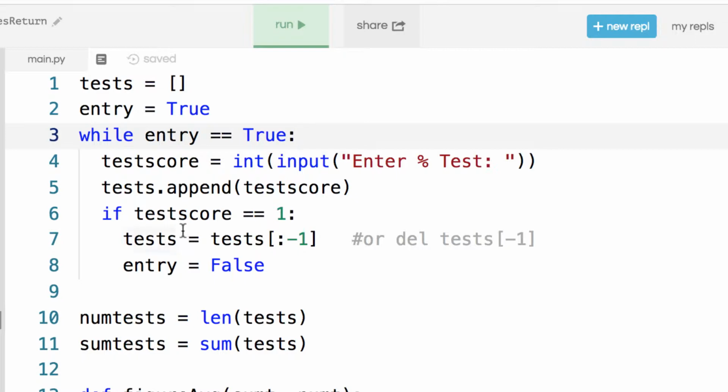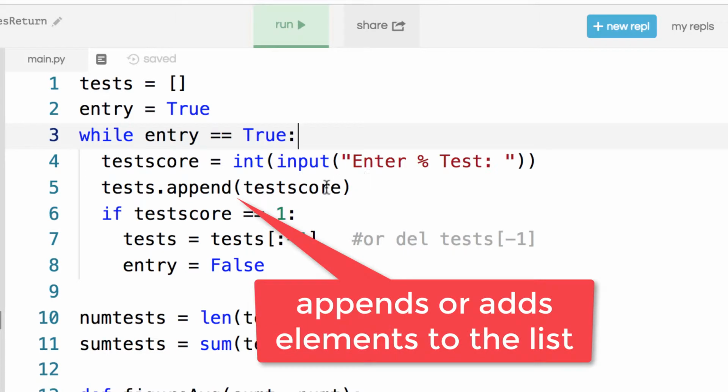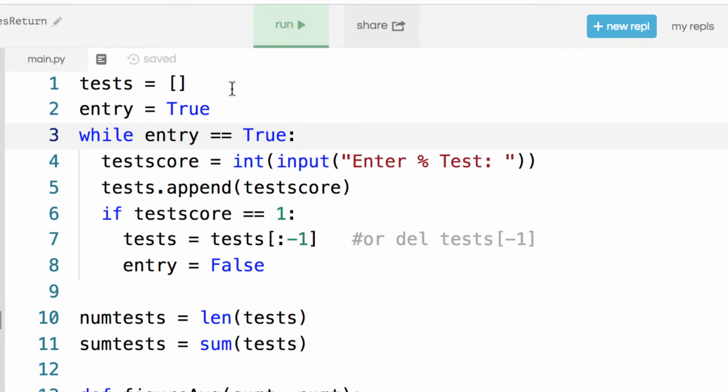Before we even got to that point, we would basically append. Here's a statement, test.append, and it's appending the test score. So every time we put in a test score, it would append it to the test list, which created a list of test scores. Then when we put in a -1, it would remove it. This is the code to remove it, to do a -1 here, or you could use another one called delete, that would delete it from that list.